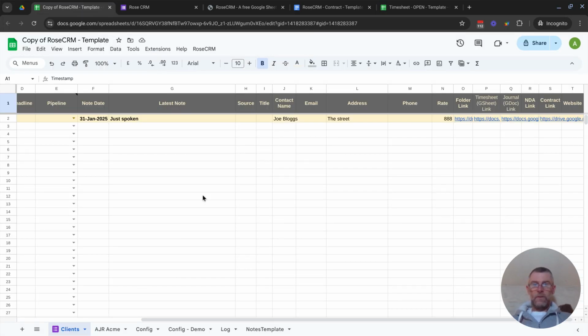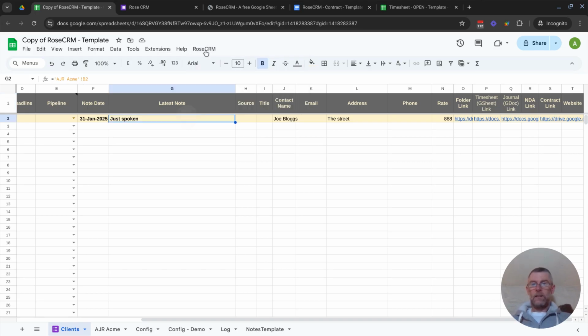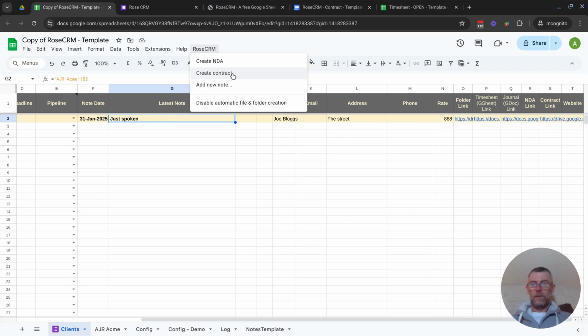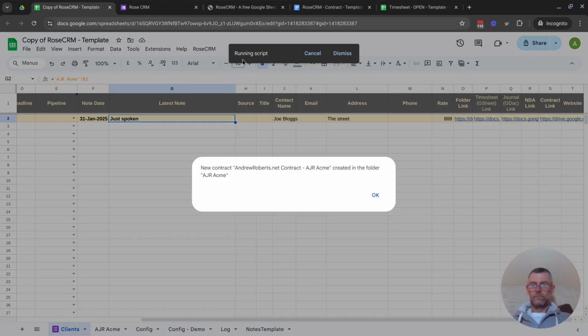So the features you've got are those files and folders being created. You then have the ability to create contracts, NDAs. Those are what are implemented at the moment by simply clicking on any link in the row, clicking create contract. Then you've also got the ability to store notes. So if we just let that complete, there we go. So that's created a new contract.